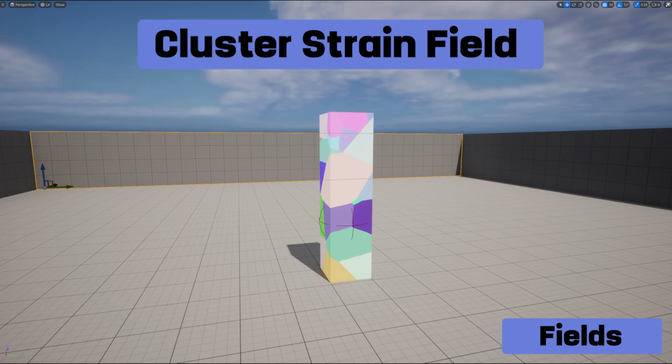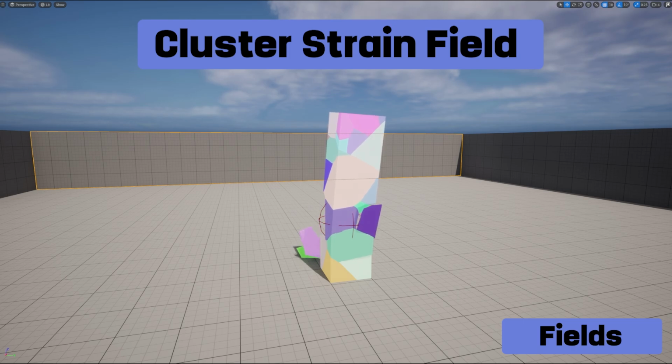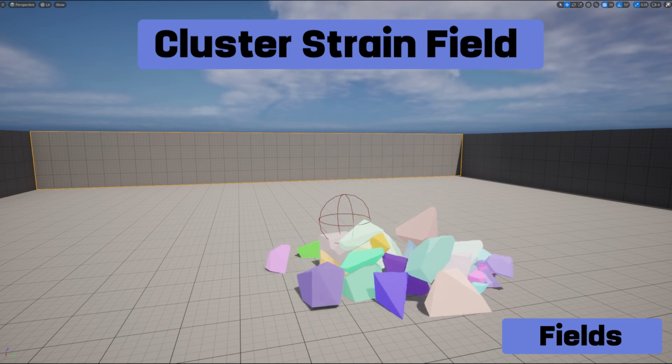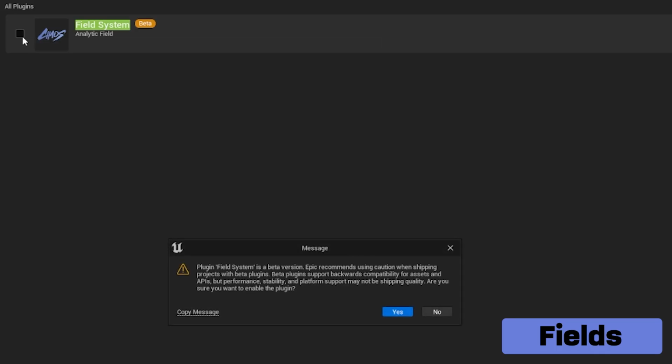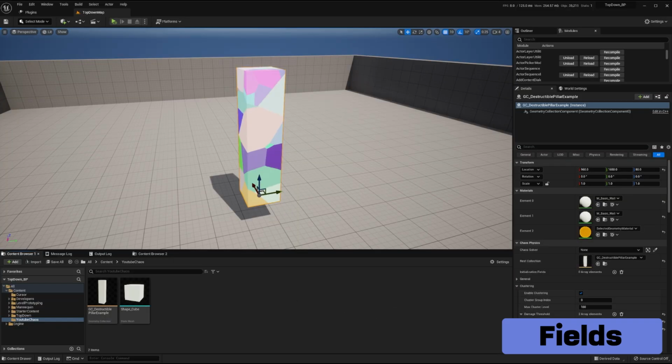We'll create a cluster strain field, which will decay and break away the center of our pillar, resulting in its eventual collapse. As field systems are currently in beta, you need to enable this plugin manually in the plugins window. After you've done that and restarted your editor, navigate to your content browser.